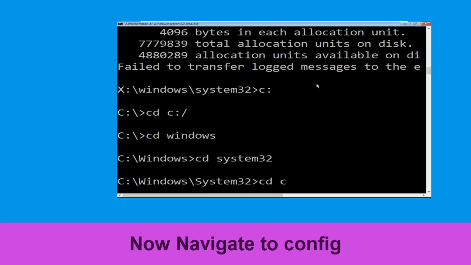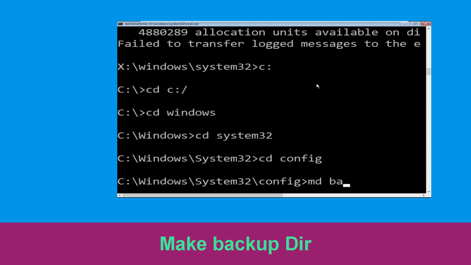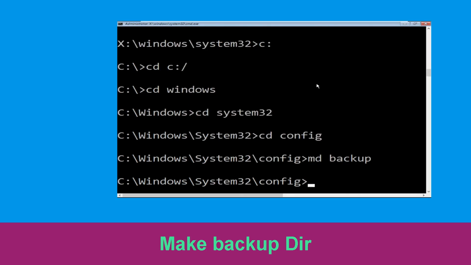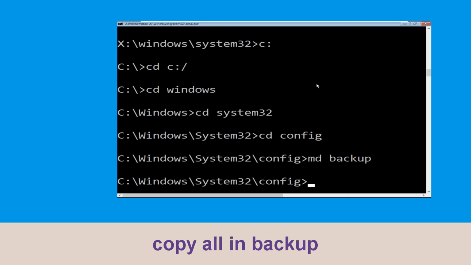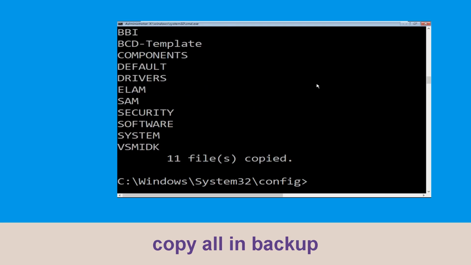Now type cd config and hit enter. Then type md backup and hit enter. Now execute this command. Type copy *** backup and simply hit enter.